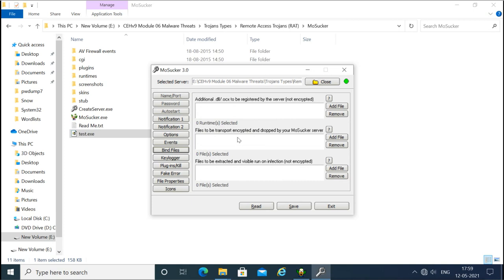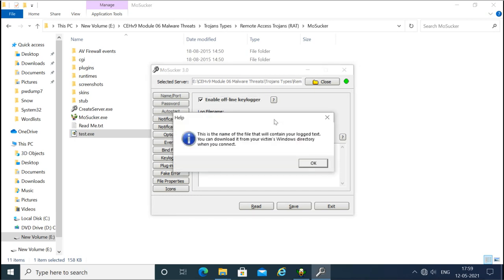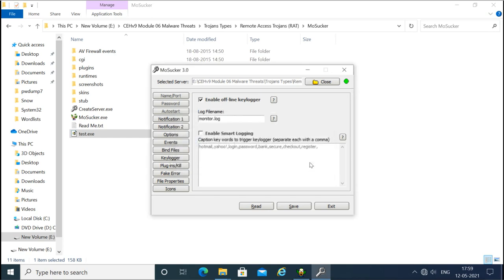Then you can have the keylogger option, where it is going to be keylogged. If you enable this keylogger, it is going to create the logging into a file. It is going to save the file with the file name monitor.log, and it is going to save it into a particular location, which we can download later when we connect to it.